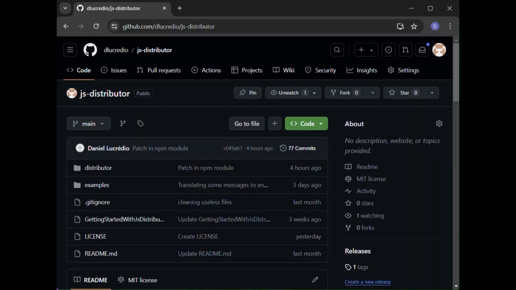JS-Distributor is open source software. It is licensed under the MIT license. It is available at GitHub.